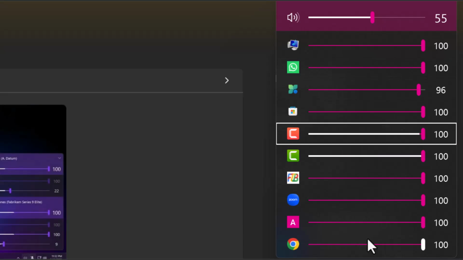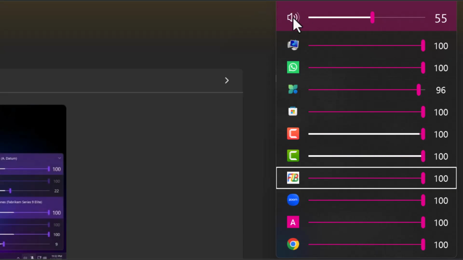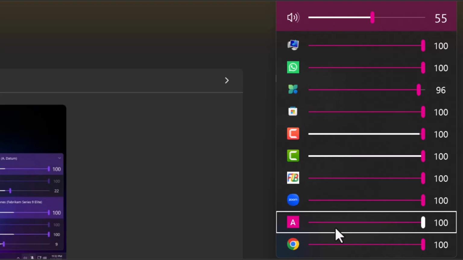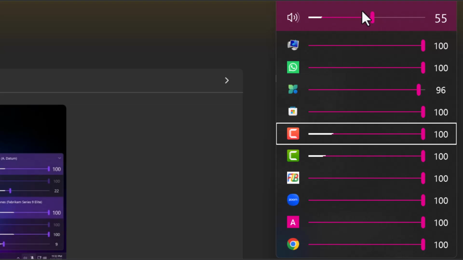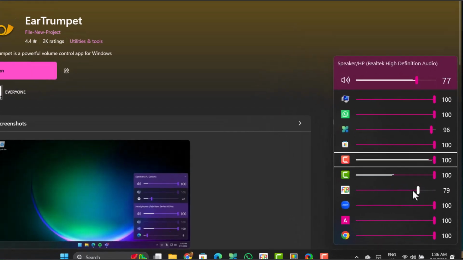Change the master volume using the top slider. Below that you see separate controls for every app you have open. Are you listening to music and using a browser? You can increase the music volume while you decrease the browser volume. Rotate your mouse wheel while hovering over a slider. It is so easy. Is it not amazing?